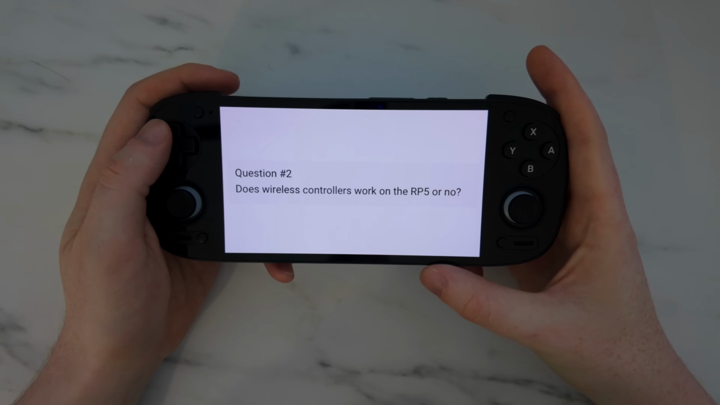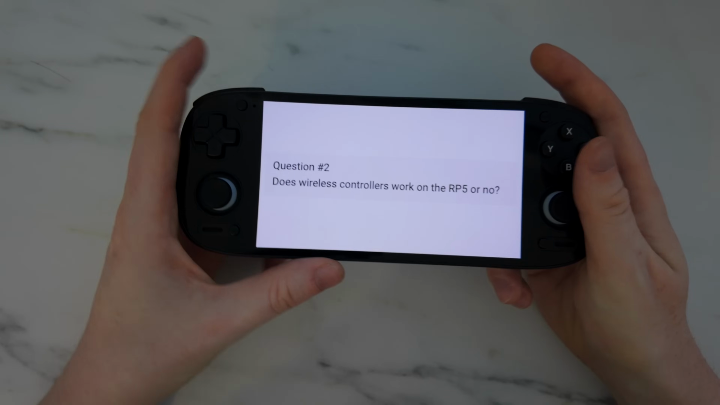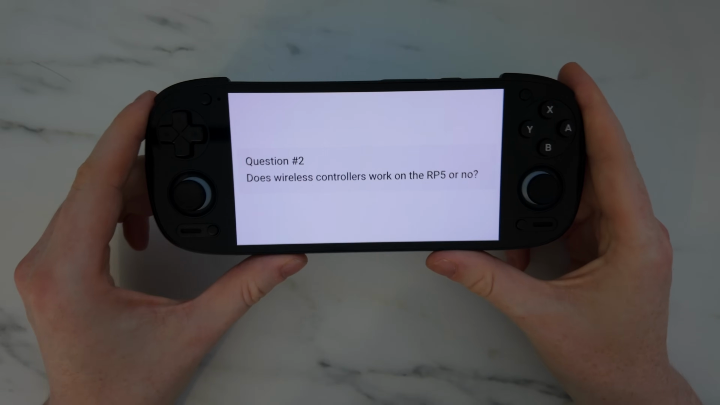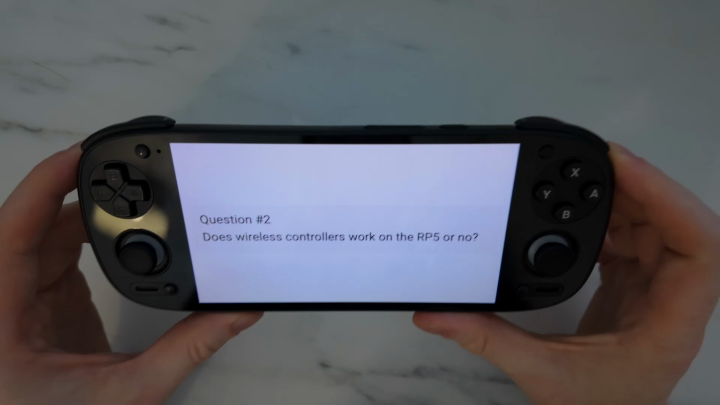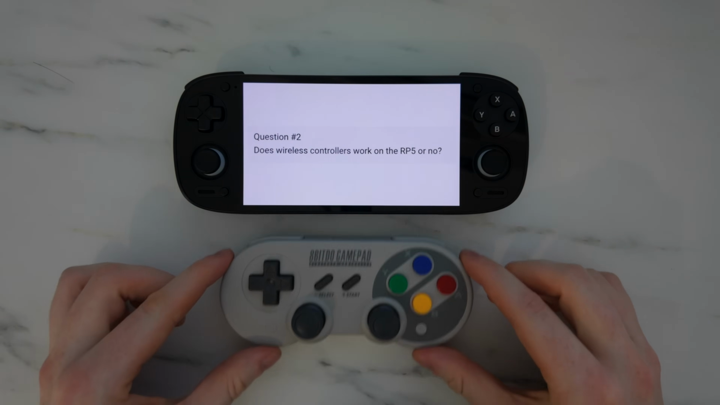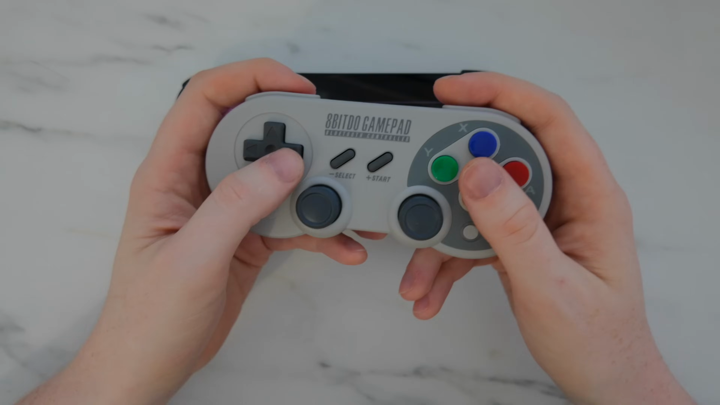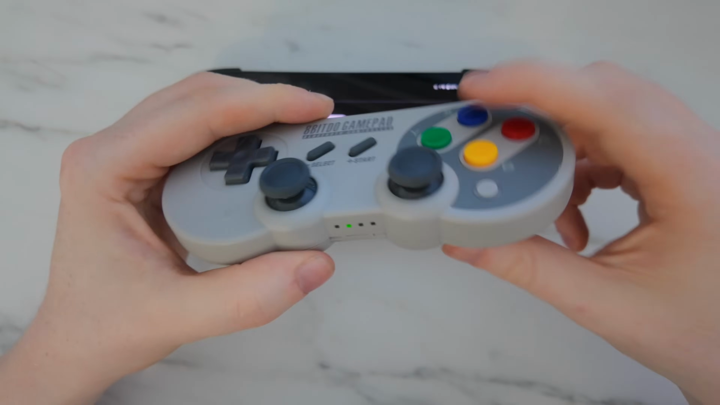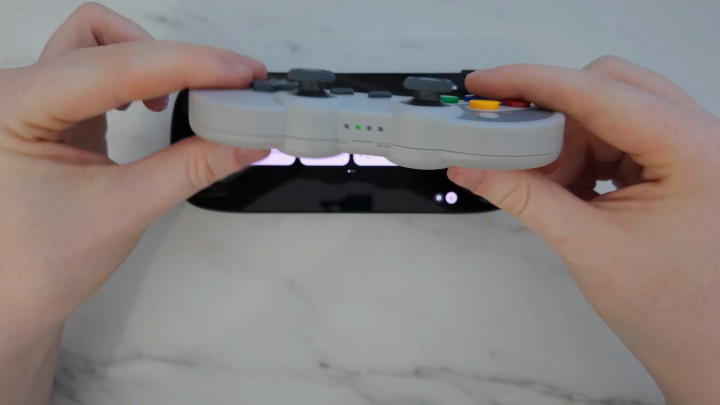Do wireless controllers work on the Retroid Pocket 5 or no? Once again, in my video testing the Retroid Pocket 5 on TVs, I used a wireless controller and it worked perfectly. But for the sake of demonstration, one more time, here we have an 8BitDo SNES-style gamepad. We can take our gamepad and put it into pairing mode by holding the pairing button. On most gamepads, you'll then see some flickering, flashing lights like this.